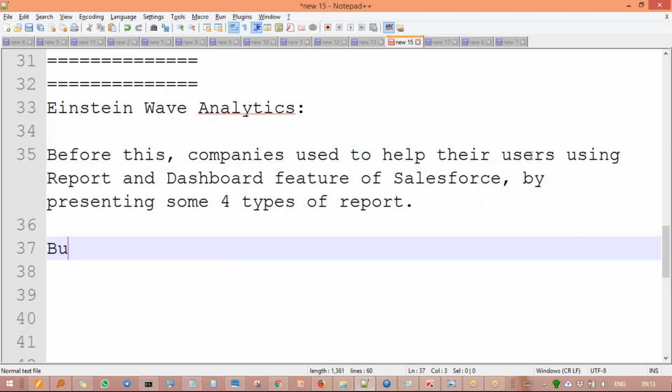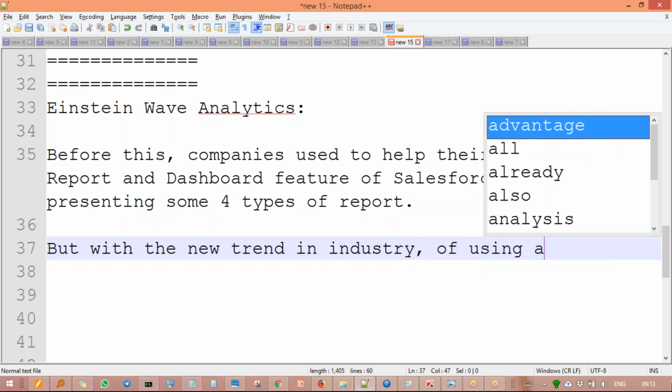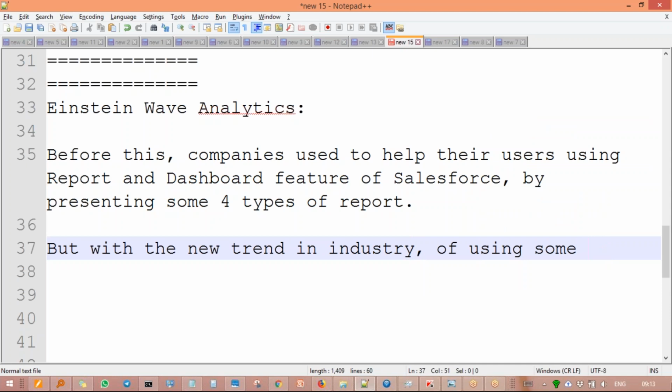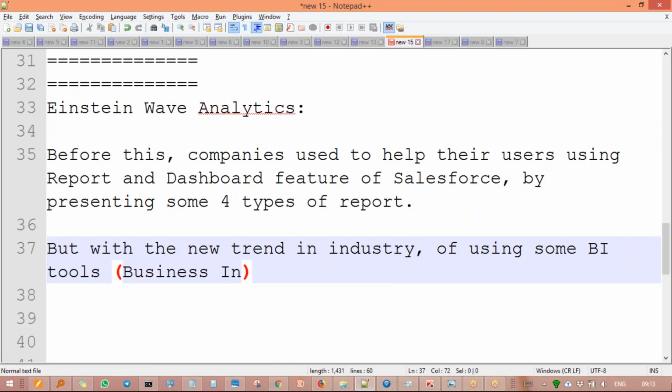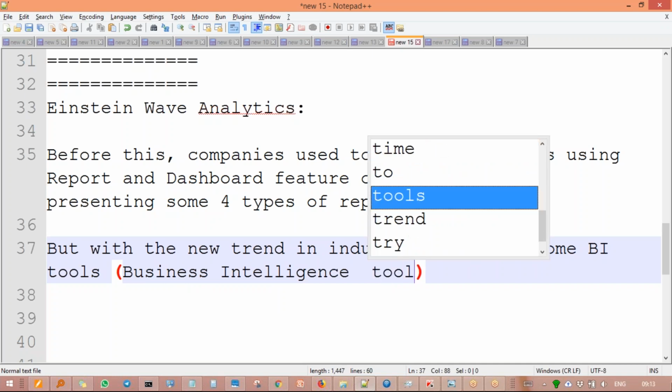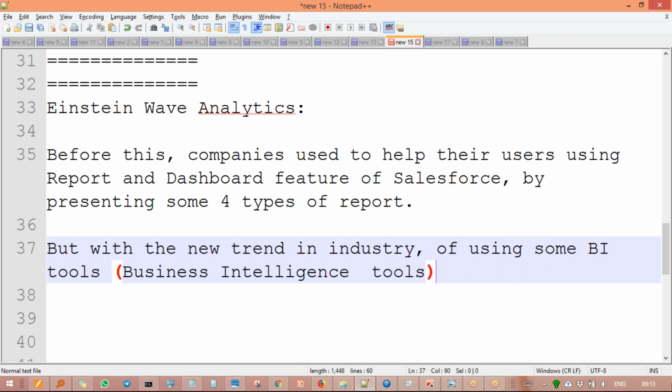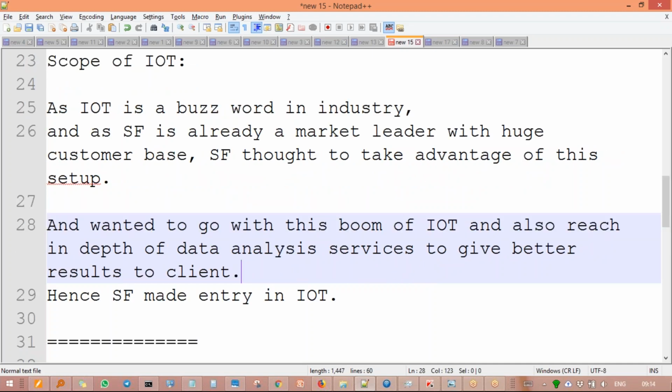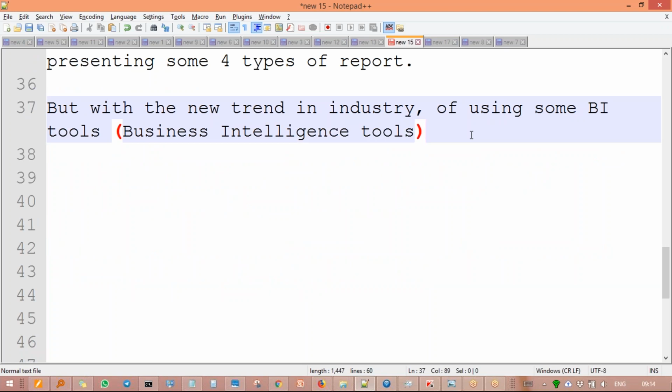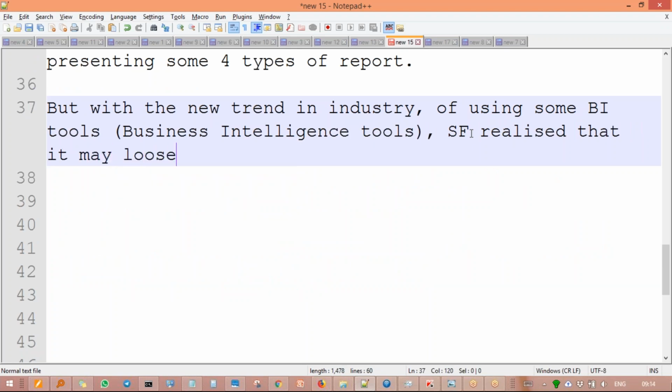But with the new trend in the industry of using BI tools, which is also called business intelligence tools, Salesforce realized that it may lose the market.